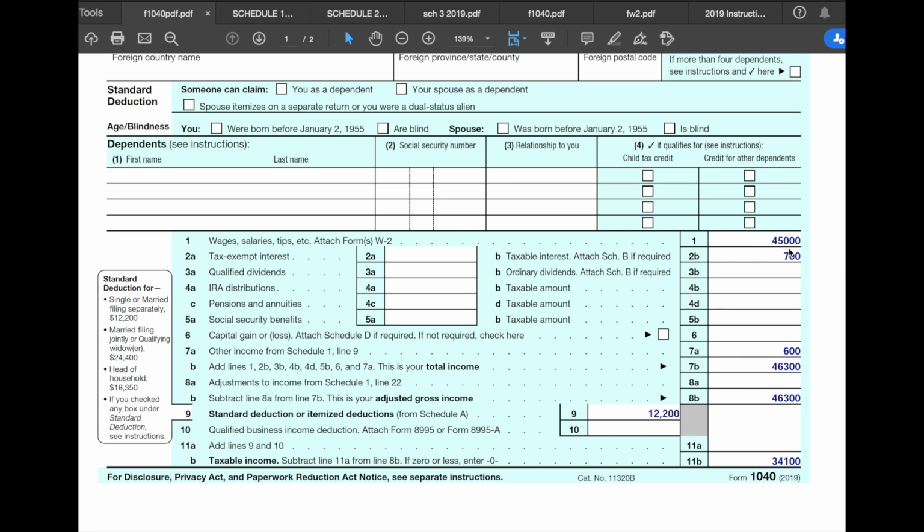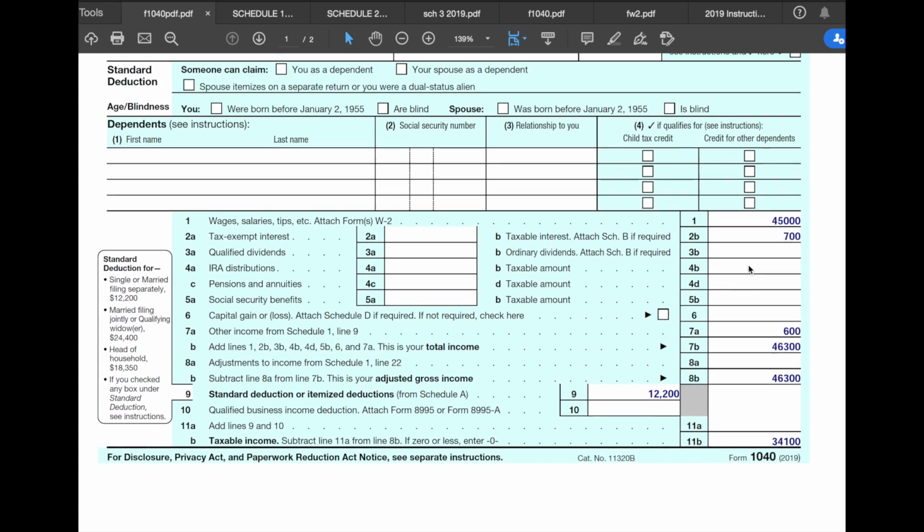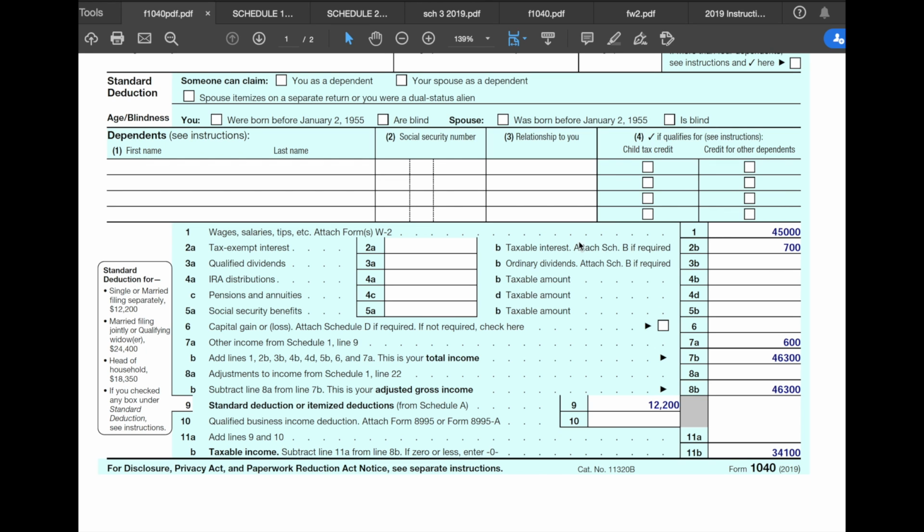Coming to line 1, which is wages, salary, we have entered 45,000. This amount is coming from box 1 of his W2. Then if he has received form 1099 interest, we have entered $700 as interest income. This would also be reported in a Schedule B, which needs to be attached to his tax return, and the amount from Schedule B would come on page 1 of 1040.